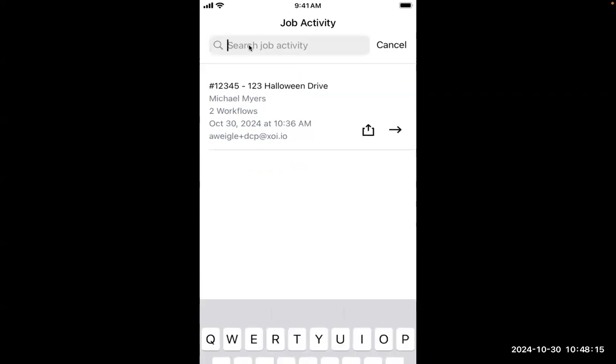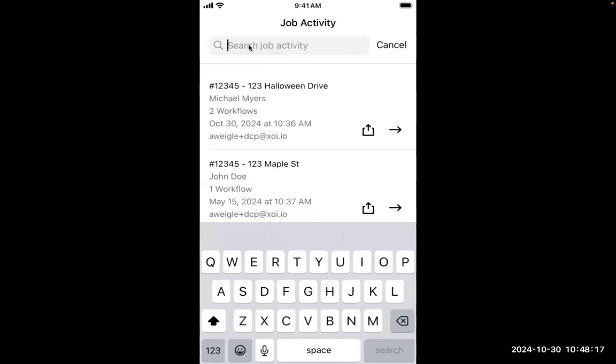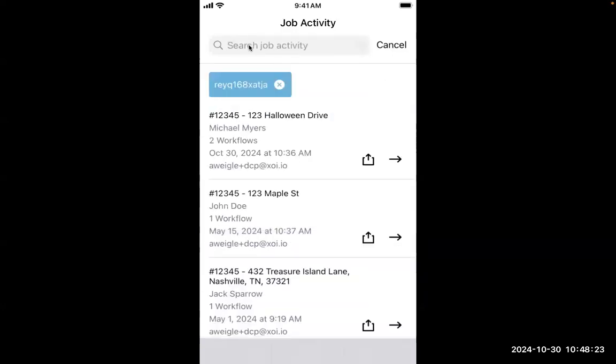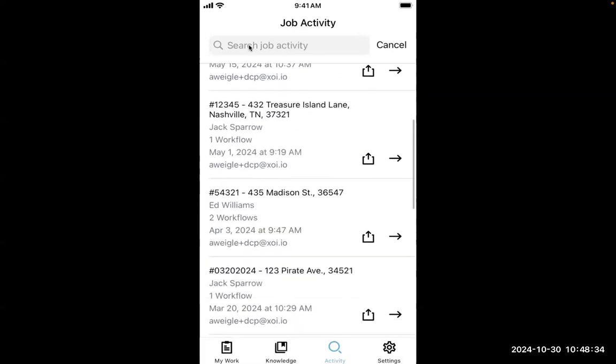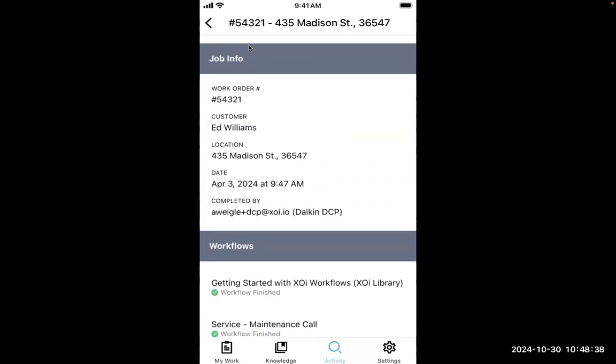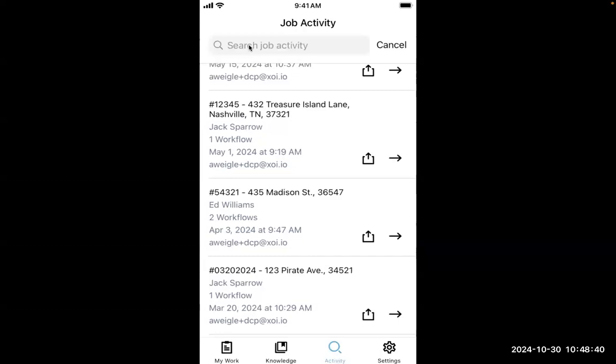Also, what I can do is I can come in here. I can even put in something like a model number. There we go. There's a Daikin model number. So now it's going to filter all the jobs by a model number that I'm sitting in front of, or an actual serial number. So all these jobs are that model number that I went through. You can see I've done a couple trainings on these. So very easy way to search.